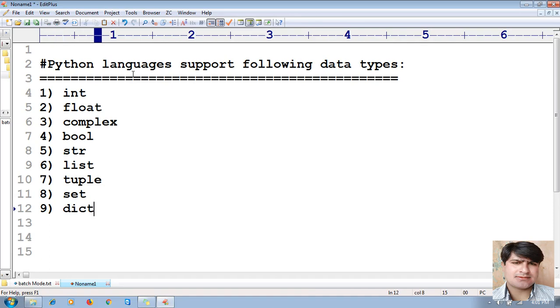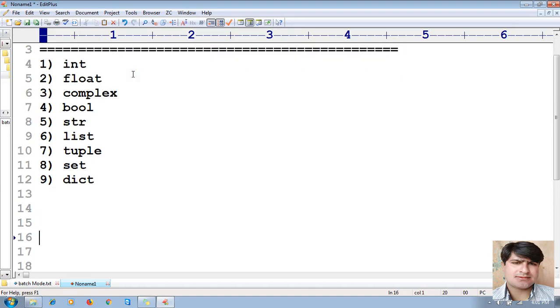But again, these data types are further divided into two types. One is fundamental data type and one is collection data type. Every data type in Python language is internally implemented as a class. Like we have studied in Java, if you take the int data type, the appropriate wrapper class is available: Integer, float, double. So here also, every data type in Python is internally implemented as a predefined class.